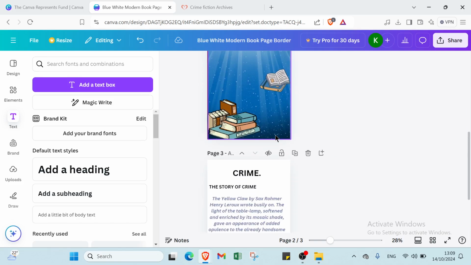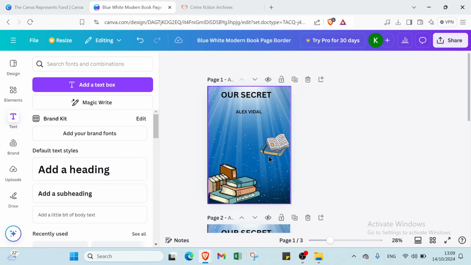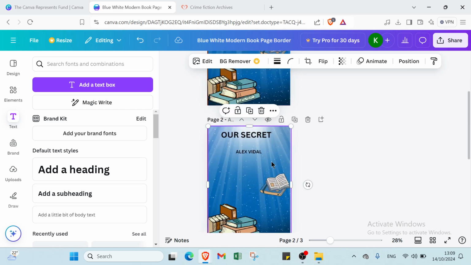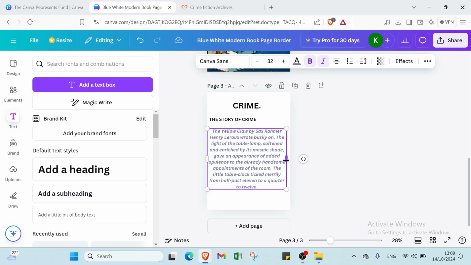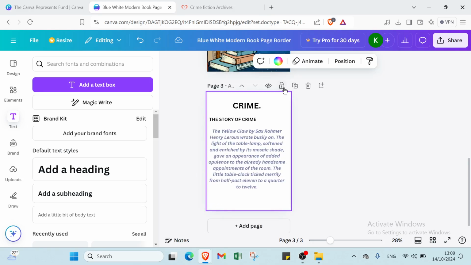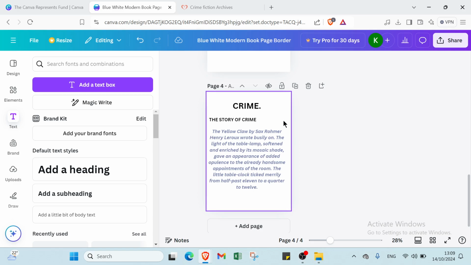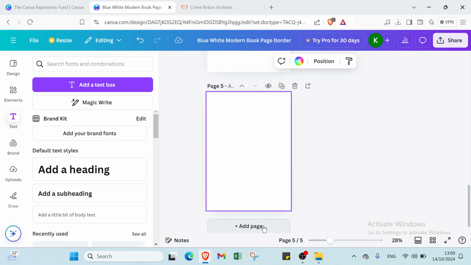So once you're done, you just have to select. For example, I will delete this one, or I will just let it like that. Also, you can duplicate this page if you want. Click over duplicate like that, and you can add another page if you want.